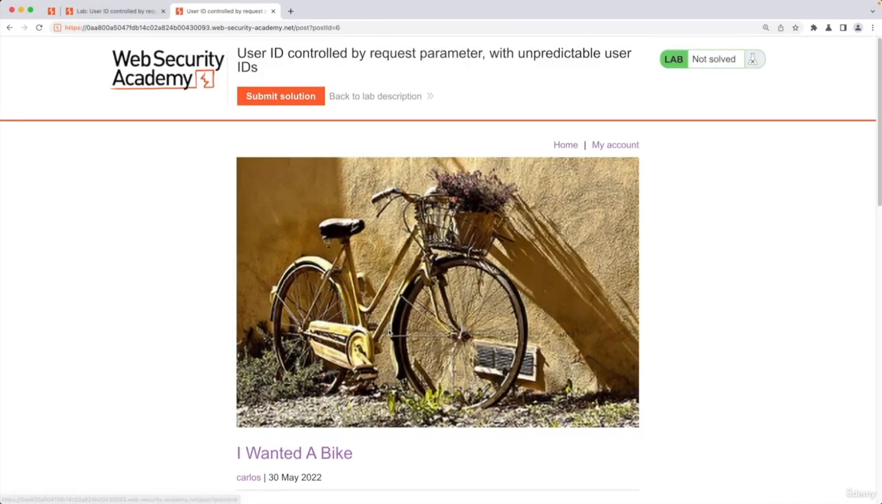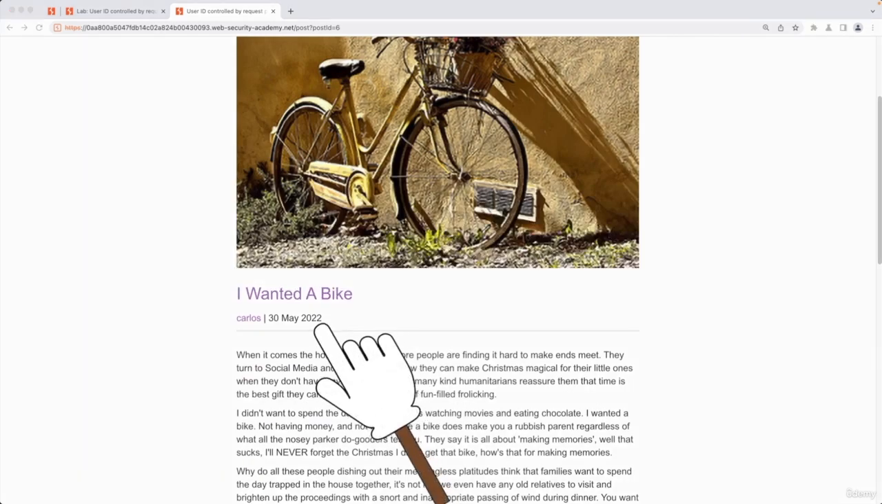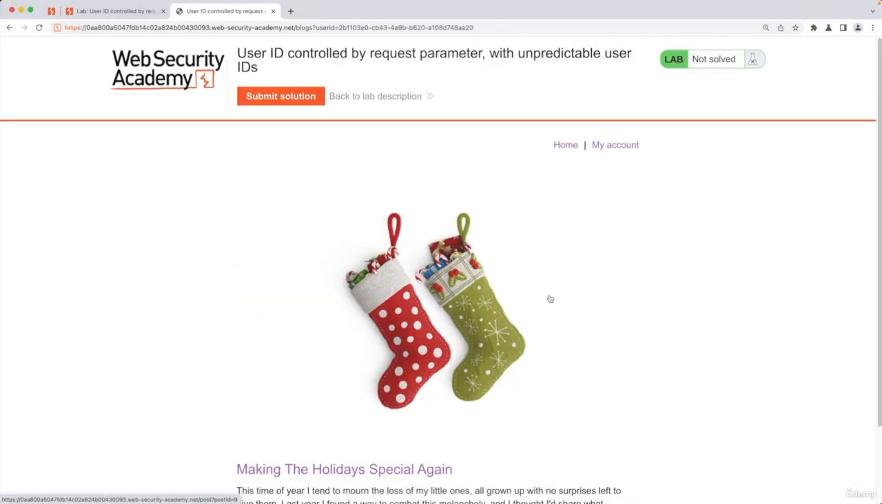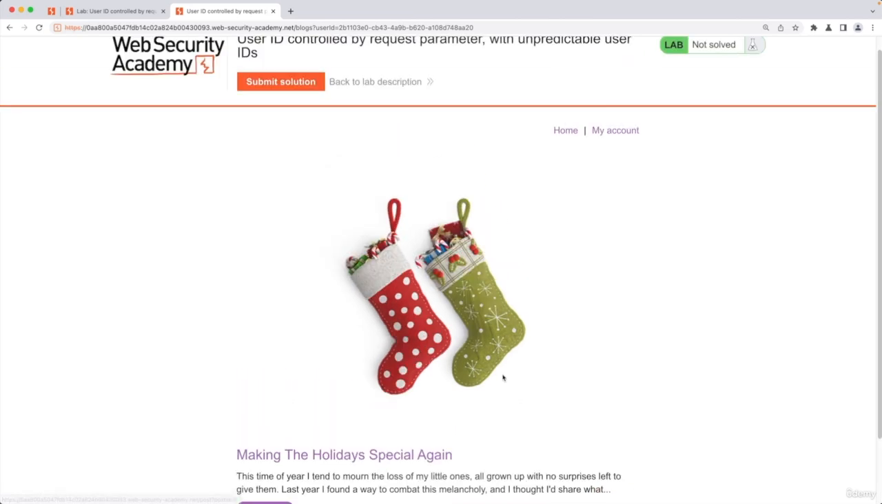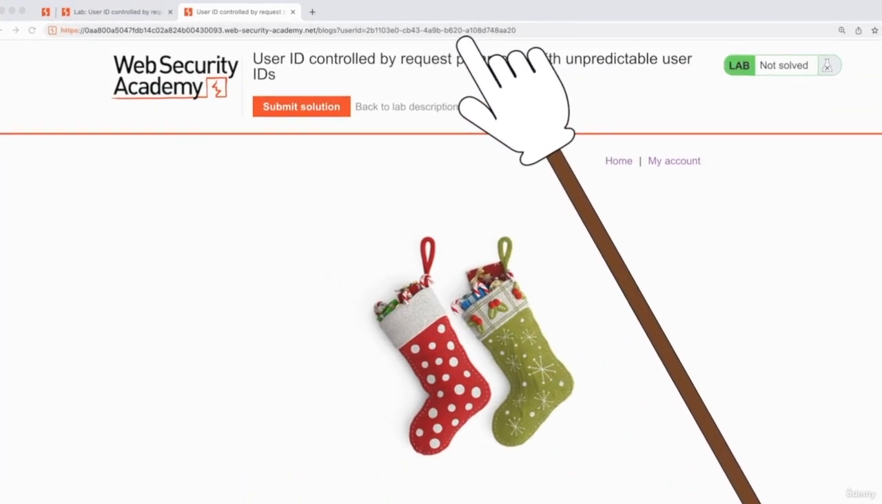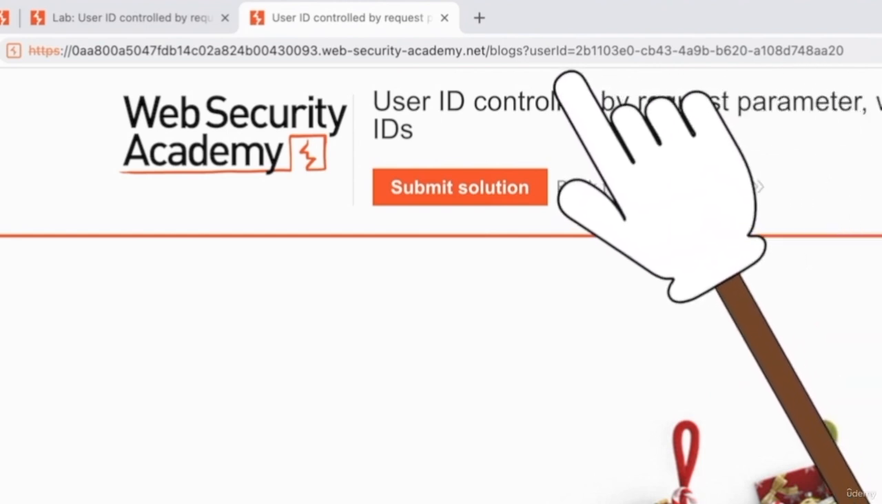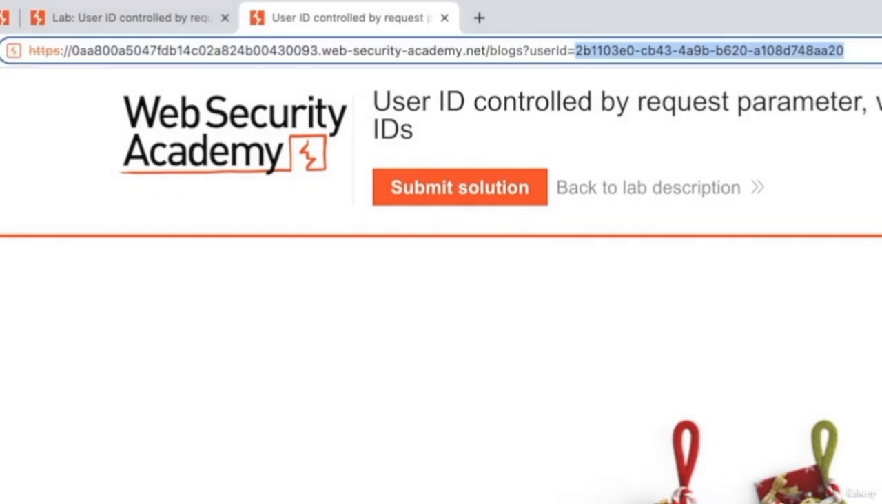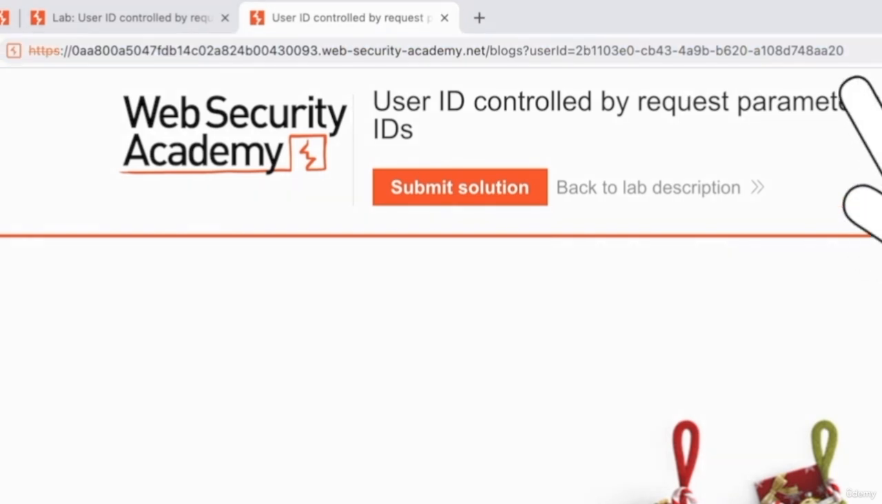Now, if you view a post in here, you can see we have a user called Carlos. Now, if I click on Carlos, it's going to give me the blog posts written by him. And if you look closely at the URL in here, you'll see that we have his user ID. If you see this in a target website, you should make a note of it. I'm going to copy it, however, because I know this is going to be useful.